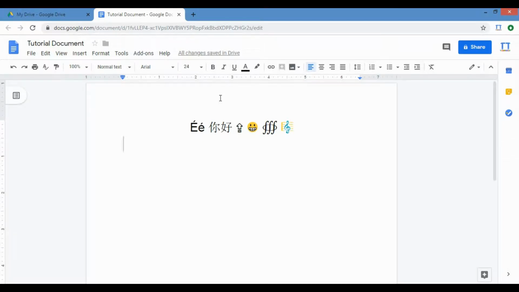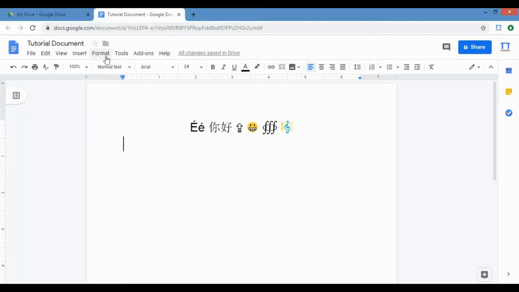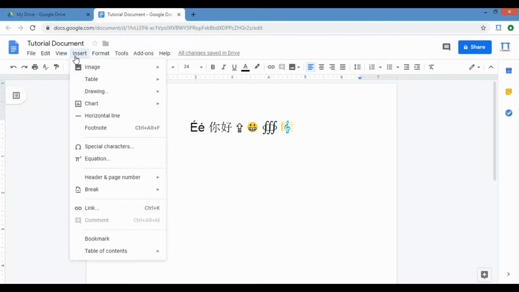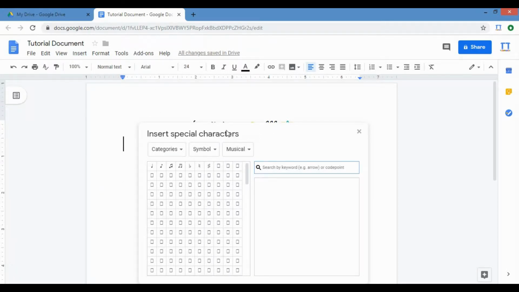In this tutorial, I will show you how to insert special characters on Google Docs, Sheets, Slides, and Drawings. It's all the same in every one of them. So all you have to do is click Insert in the menus. You click Insert, then you click Special Characters. This will open the Insert Special Characters pop-up.